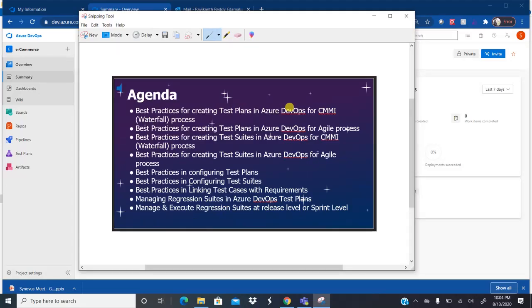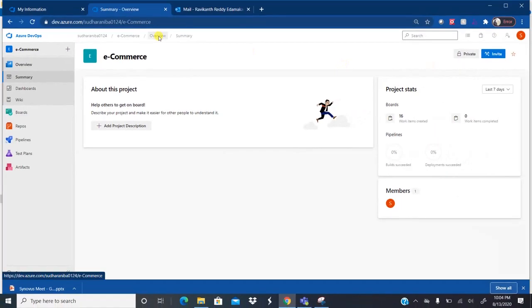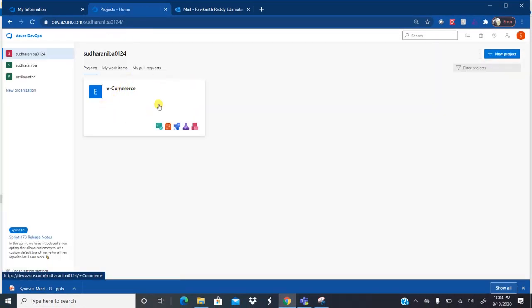Okay, so now let me discuss the best practices in creating test plans and creating test suites for CMMI and also Agile process. Okay, so let me start with the best practices for CMMI in creating test plans and test suites. Okay, so for that, let me go back to my Azure DevOps private tenant. Okay, so there is a project called e-commerce.